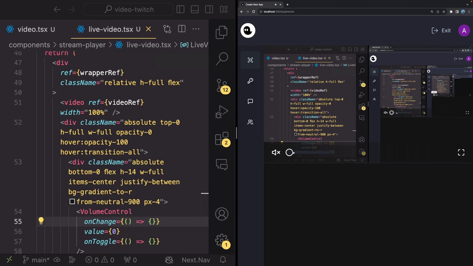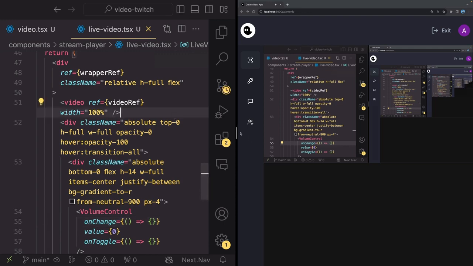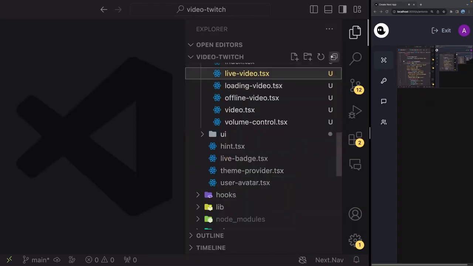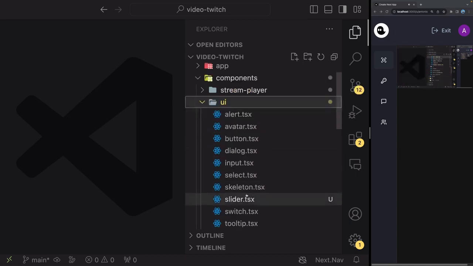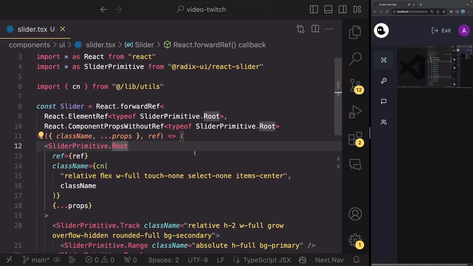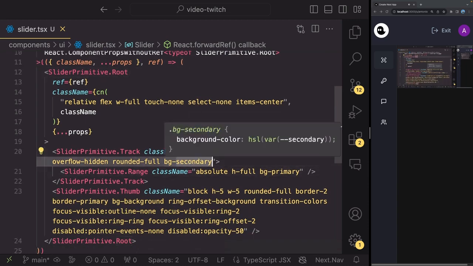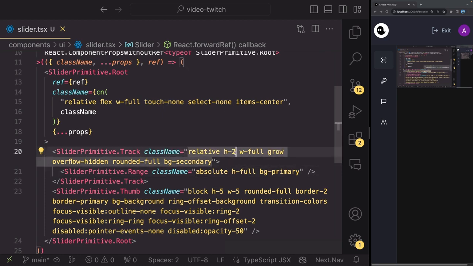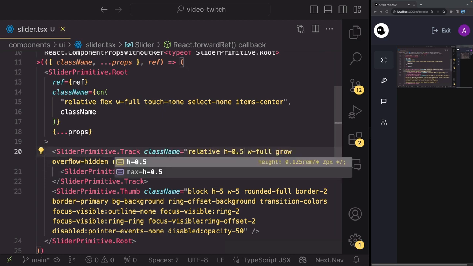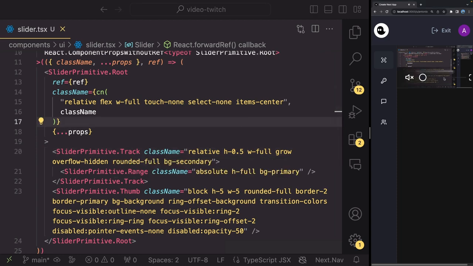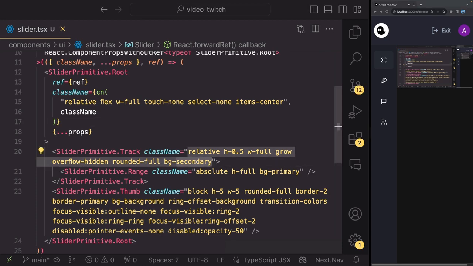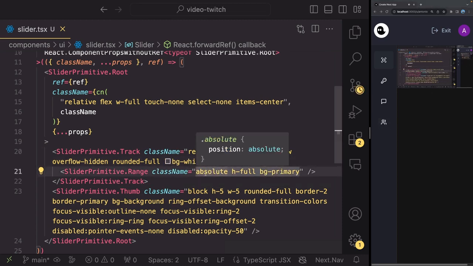So what I'll do now is modify this slider so it looks a bit better. So for that, let's go inside of our components folder, ui, slider. And in here, I want to change a couple of things. So first, I want to change this from being h-2 to instead be h-0.5. So it looks just a little bit smaller. You can see how my line is very small. And then I'm going to change this from bg-secondary to bg-white/10. And now you can see how my slider is kind of transparent.